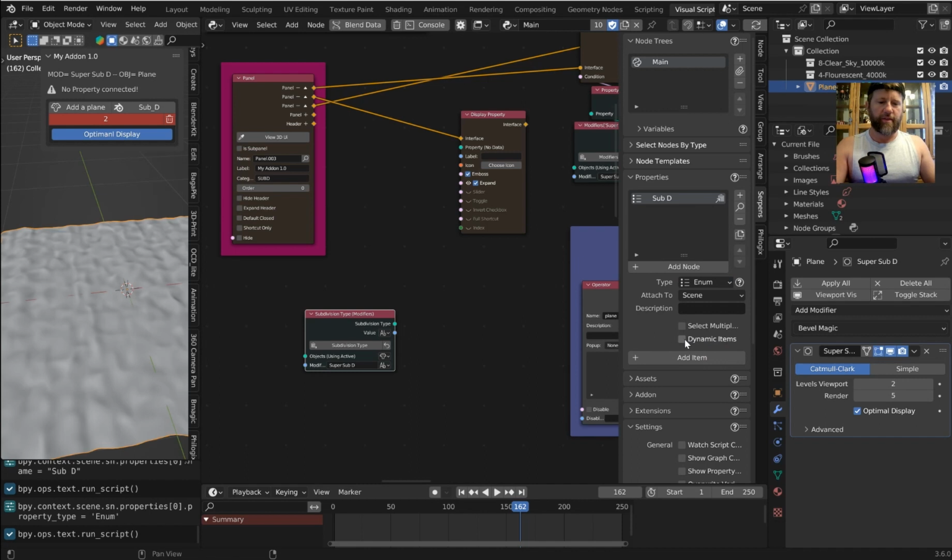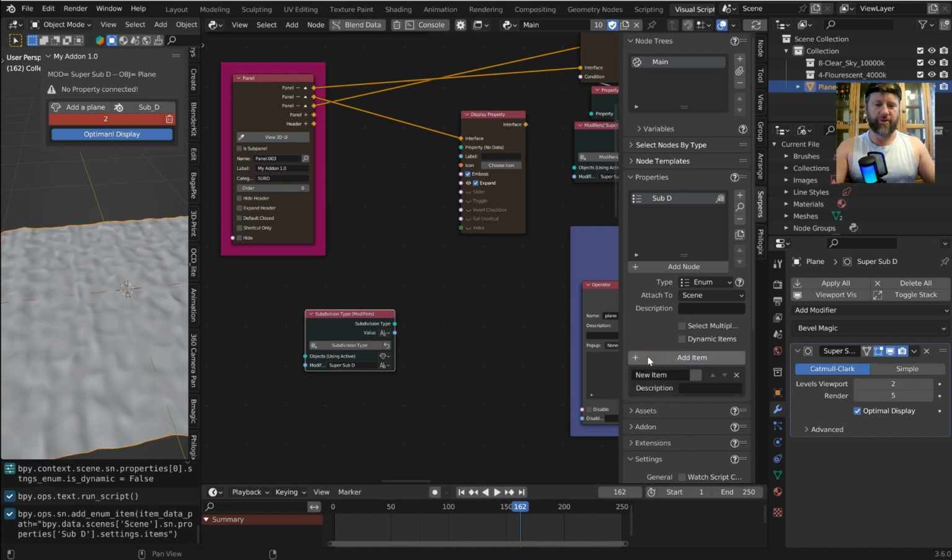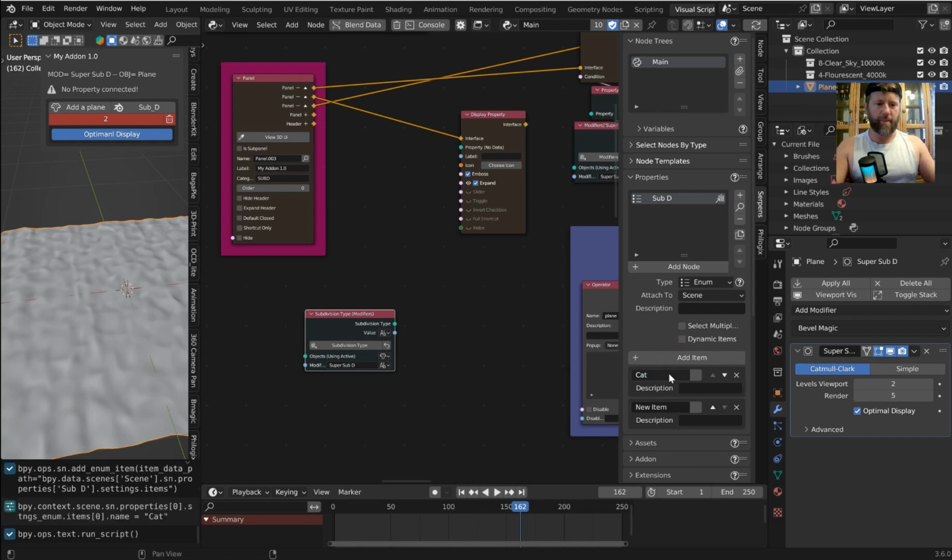Now you have an option down here. You can select multiple, you can do dynamic enums, and if you do dynamic enums, you have to generate a list. And we're not doing that in this one because that is far, far more advanced. We are going to just add 2 items to our list. One we will call cat for Catmull Clark, and the next one we're just going to call simple. Okay, and that way we can identify them.